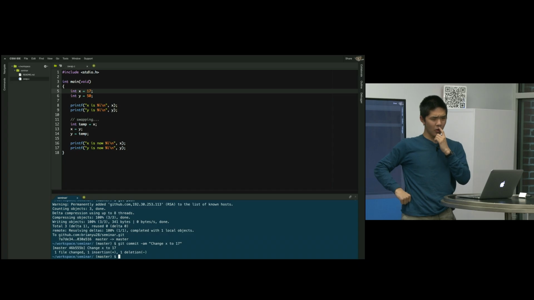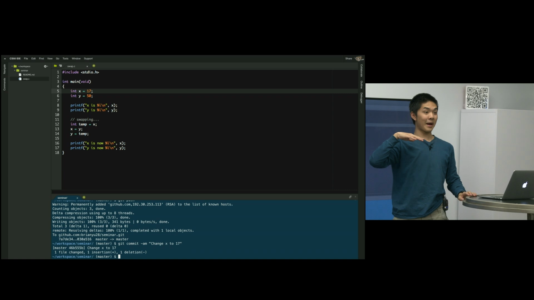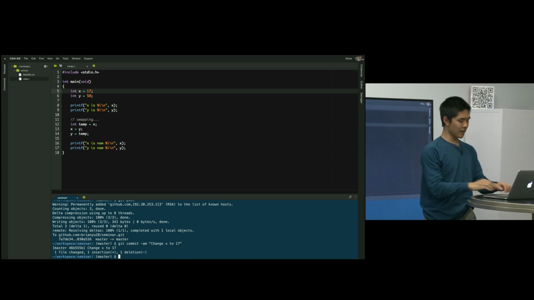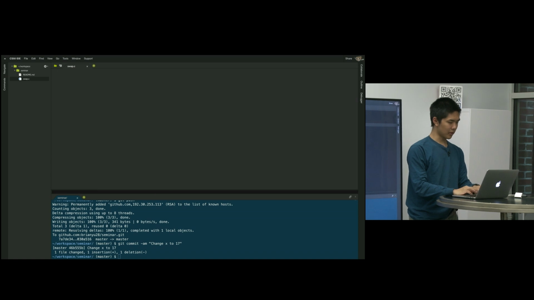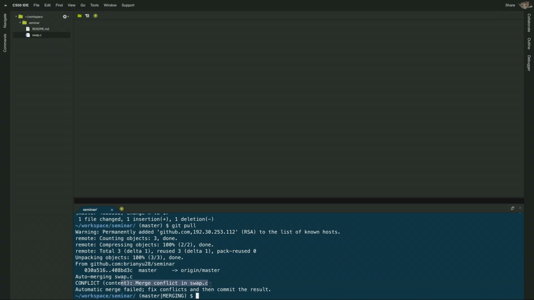And let's say now I wanted to pull the changes from GitHub, make sure I have the latest version of the code. I've changed x to 17 here. The version on GitHub has a recent change that says we've changed x to be 51. So when I git pull, watch what's going to happen. I'll close this file for now, but I press git pull. And it says conflict, merge conflict in swap.c.